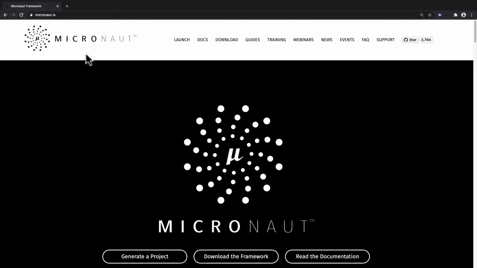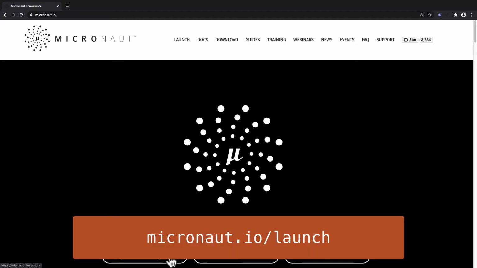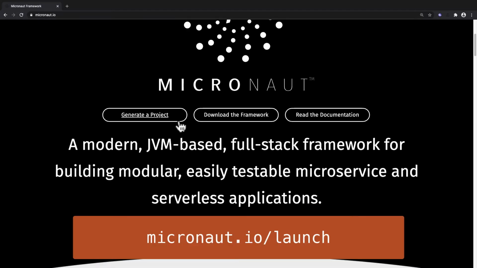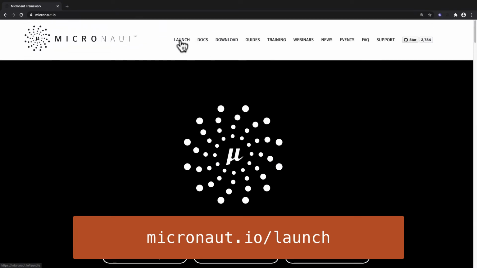Before we get into the details of Micronaut, let's start our first project and get some hands-on experience. We are going to use the Micronaut launch website to bootstrap the first project. It is accessible through the Micronaut.io homepage by clicking the launch menu or going directly to the Micronaut.io/launch page.